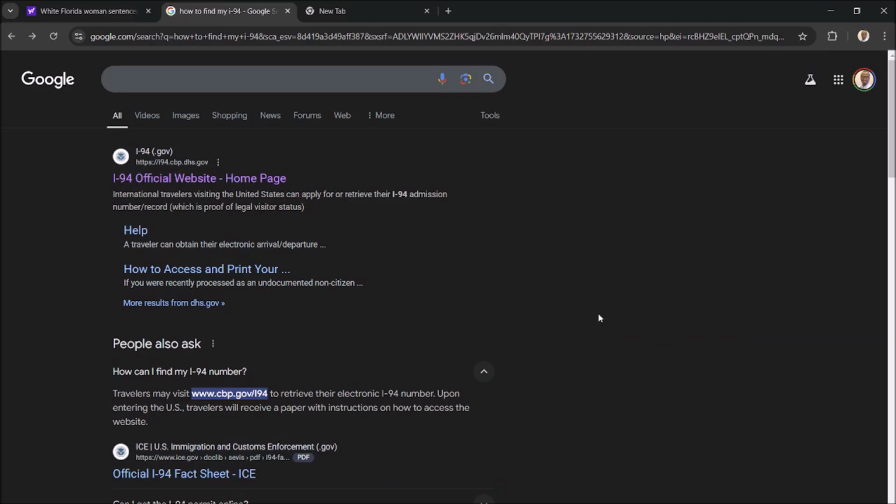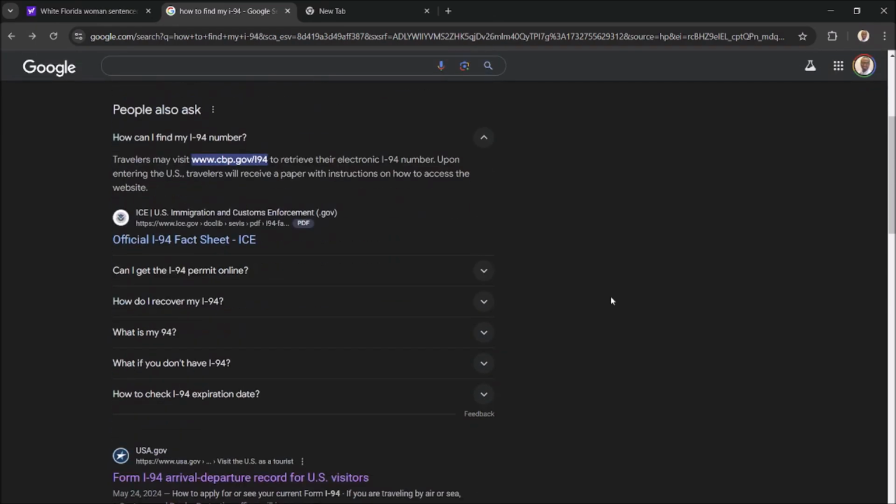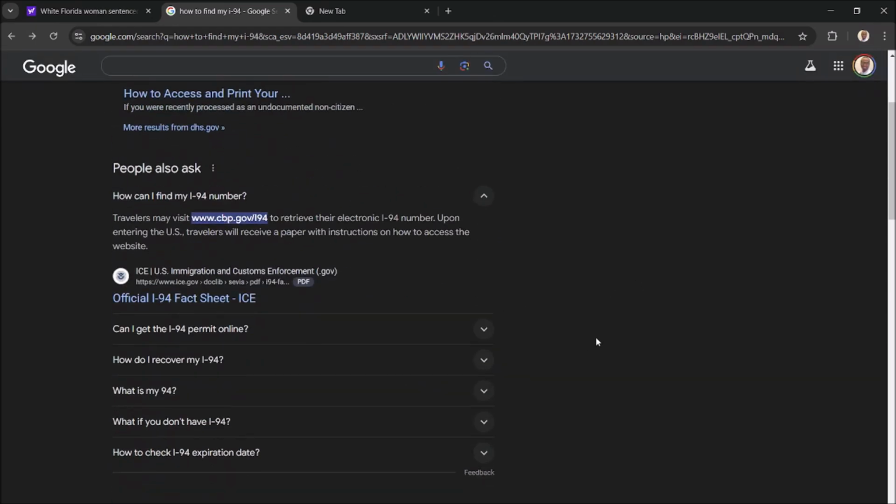All right, let's see how we can access our I-94. If you are traveling to the United States as a visitor, or if you are temporarily coming to the United States, absolutely you'll get an I-94, which is the arrival and departure information, which is actually going into an electronic system, and you may not be given papers. Okay, so once you enter into the United States, they may give you a paper that will let you access your I-94 from Customs and Border Protection.